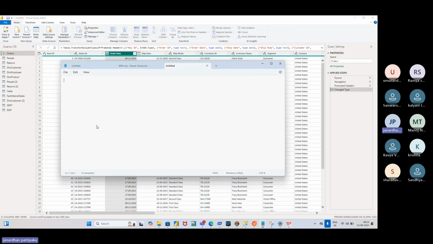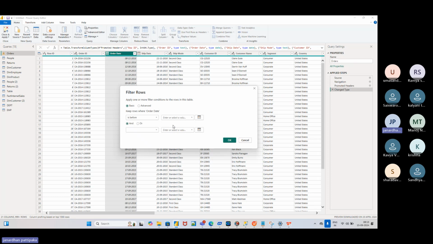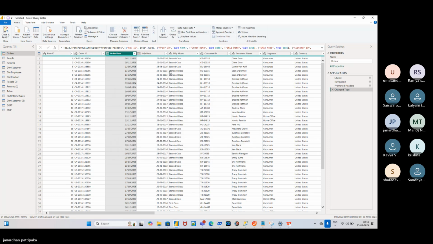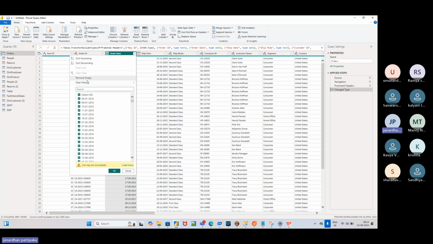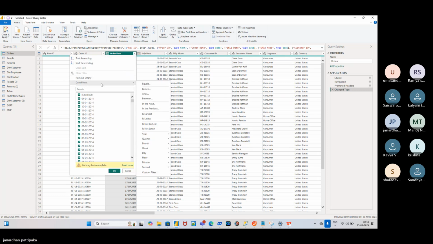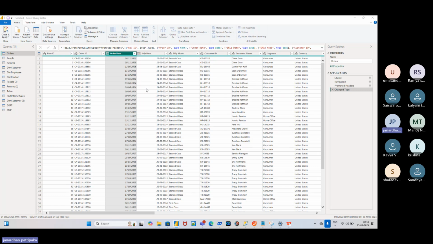So that you can see, I want to load the data before 31st December 2015. This is my requirement. In order to understand this requirement, you can use a function called Before. I will come again to this text function, date filters. In the date filters, we'll select Before.